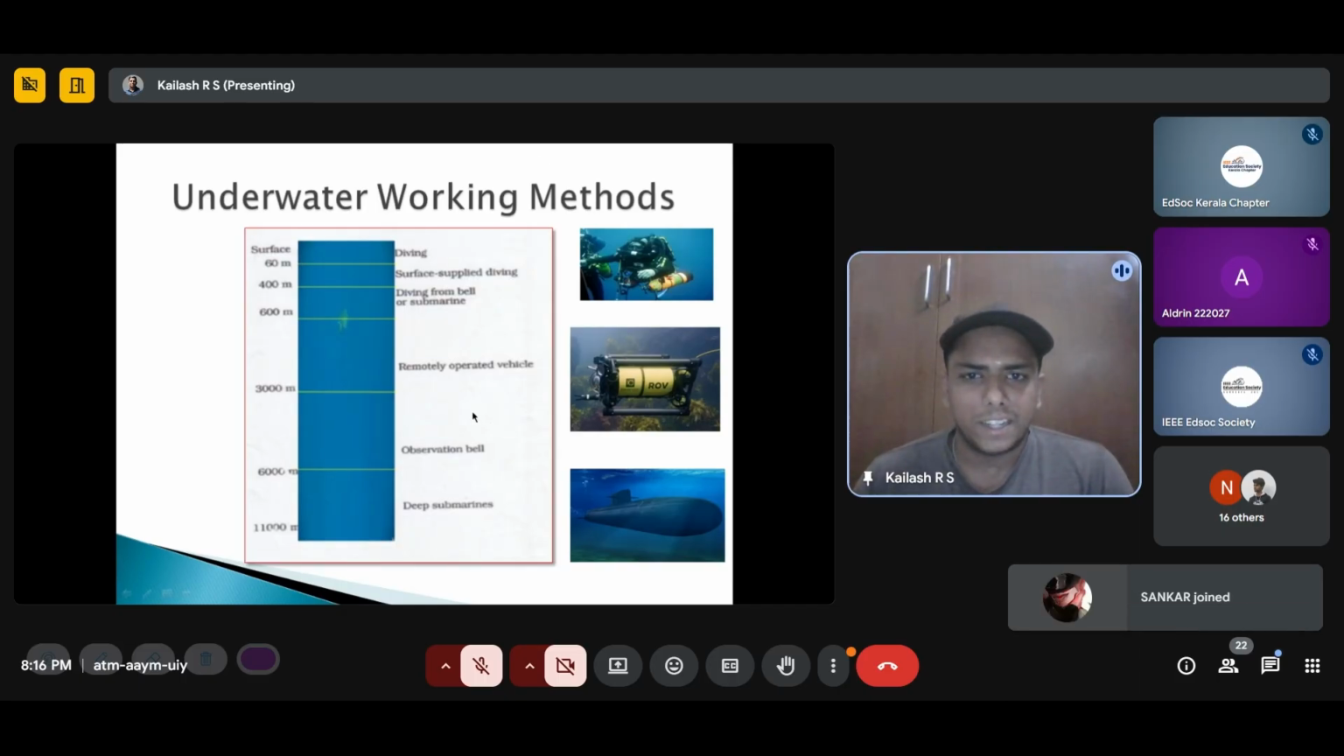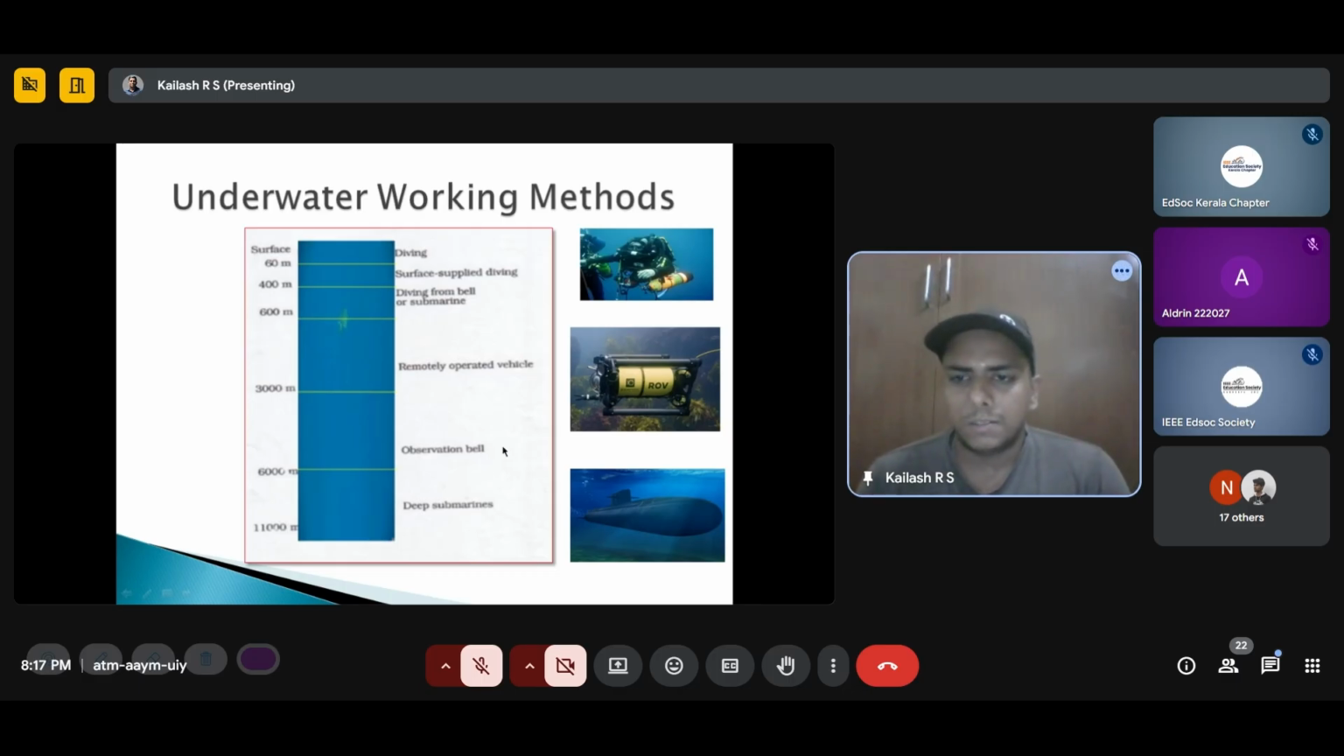Coming to the technical or engineering aspect of the vehicles, up to 3 kilometers remotely operated vehicles can go, and till 6 kilometers an observation belt can go, and the submarine is the most advanced system in entire marine engineering. It can go up to 11 kilometers.